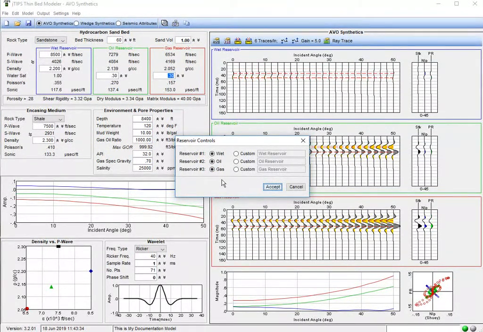Now let's say I just want to create three different models, and I want to understand, say, the effect of Poisson's ratio on a particular model. I don't want any fluid substitution. What does a model look like, and how do things compare when my Poisson's ratio is different? So what I'm going to do is change this to custom.